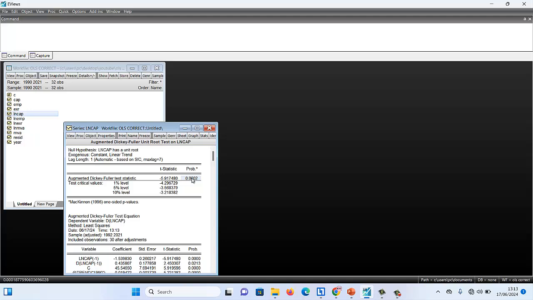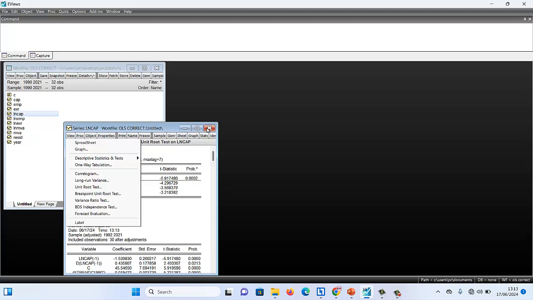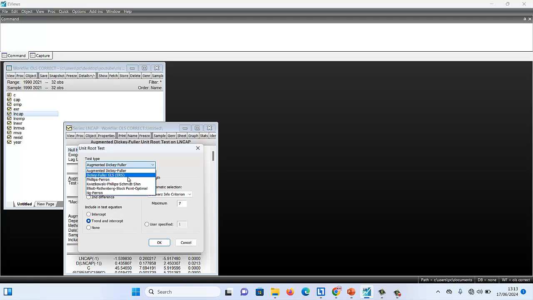You can see that the probability value of the Augmented Dickey-Fuller test statistic is less than 1%. So that means that this particular variable, capital, is stationary at level. So now we are assuming that all other variables are stationary at level. So we can proceed with the OLS estimation. If you want to check for others, you just close this, then you select. Or if you want to make use of other tests, then from here you select the test you want to use and proceed with that.